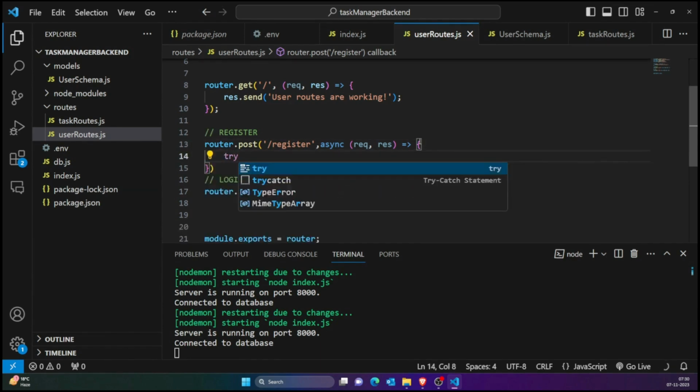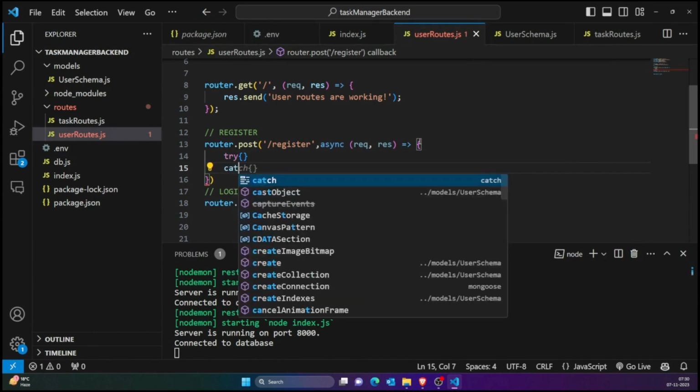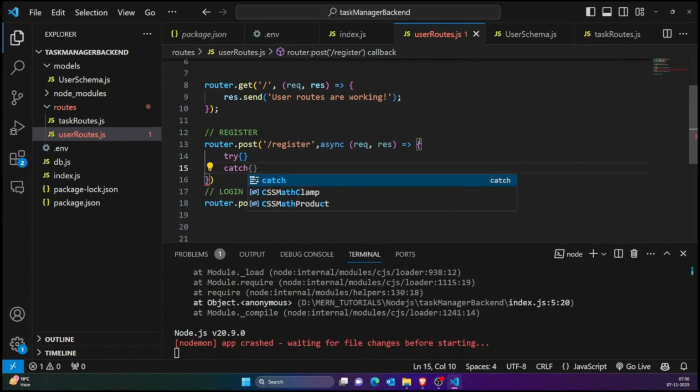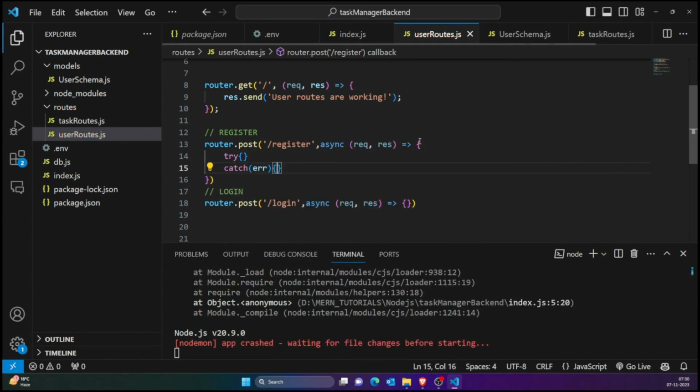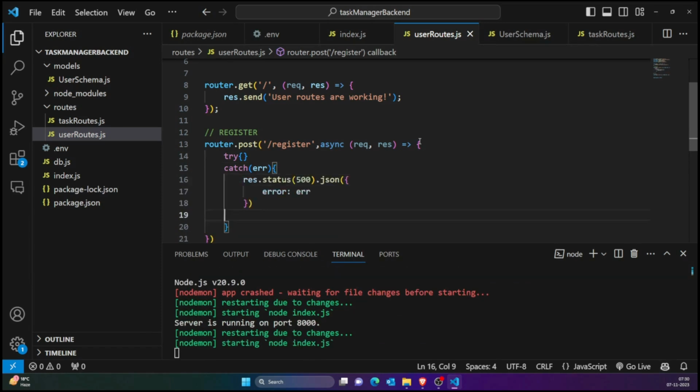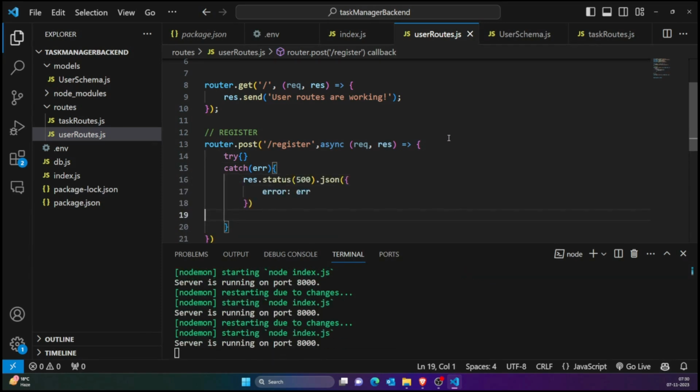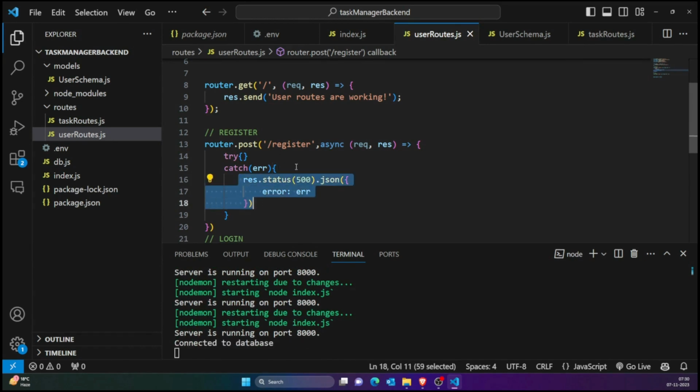First of all, I would say things would be in a try catch block so that we can handle errors easily. So try and catch. If there is any error, I would simply show the error, or we can create an error middleware also later on, so we can replace it with that. We'll understand what a middleware is, but right now you can write it like this. Whenever there is an error, I would show the error.